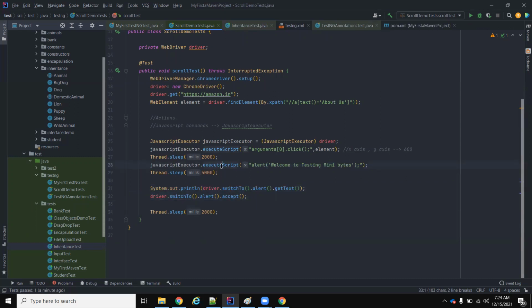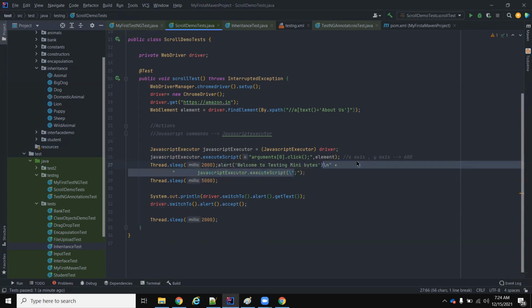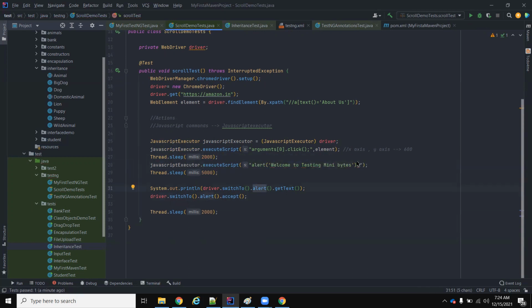With the power of execute script, you can run whatever JavaScript command you want, even creating a pop-up. You can think like this, but you will not create a pop-up in real time. In websites they will automatically create it. At that time you have to switch to that alert and then accept it, dismiss it, or get the text, whatever.